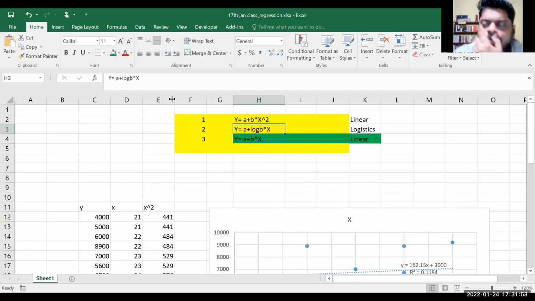Okay. Anyone? Unless I told this is linear, the first one, and the second one is logistic. Forget about the third one; I think all of us know that is linear. The first one I think is not linear because the power is raised to 2. Second one? I think the second one, so log is there, so I am not sure about that.